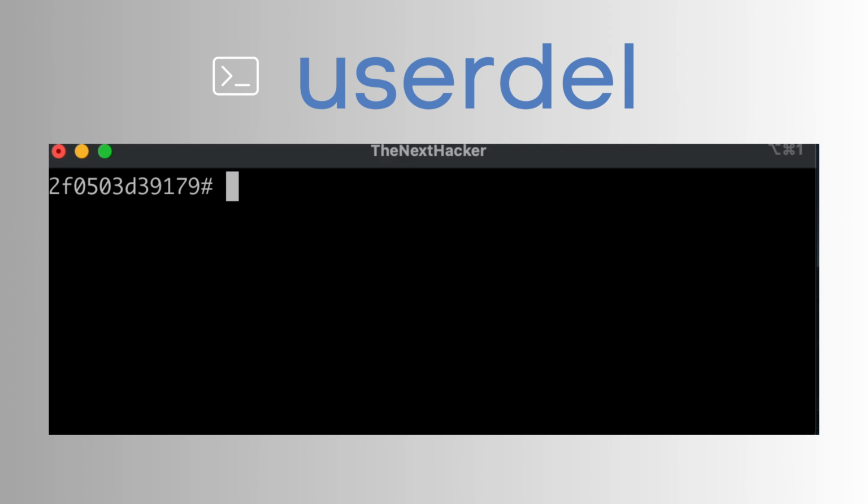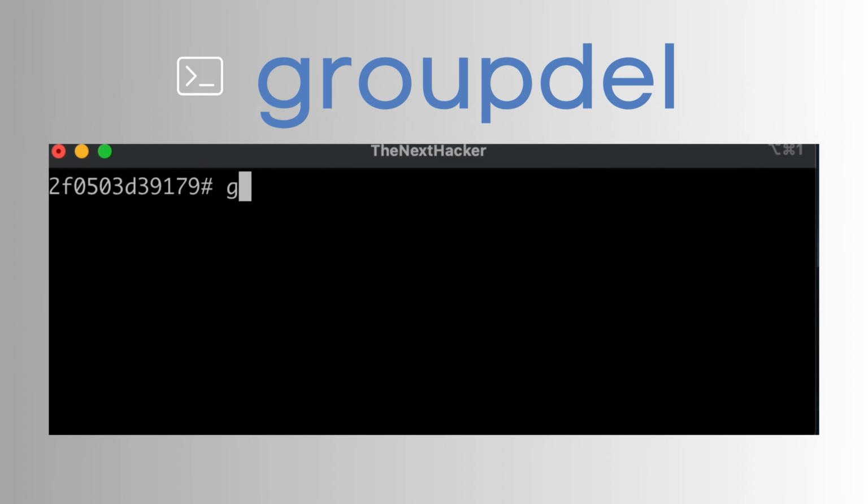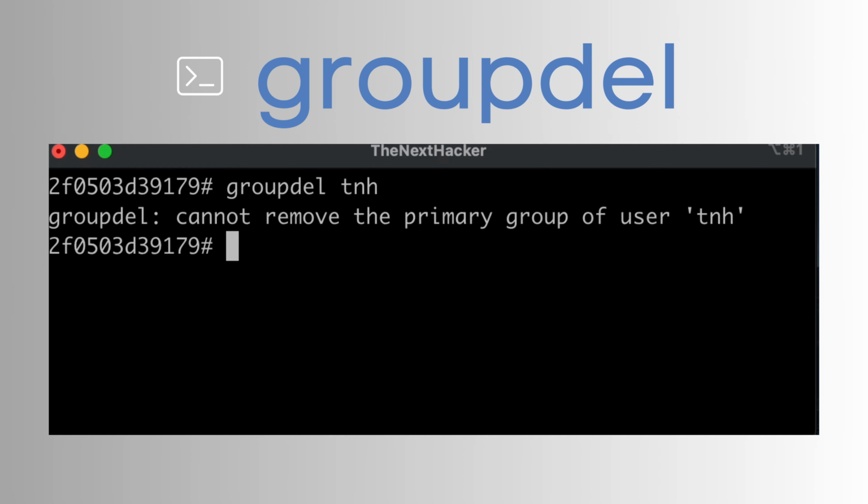The next command is groupdel. Groupdel is a command used for removing groups from the Linux system. And how you can use that: type groupdel and the group name. So we have created TNH as a group. If I enter here, it says cannot remove the primary group. Okay, so I'm logged in as TNH and there is a group called TNH which is primary for this user, but you got the idea: groupdel and then the group name can delete the group.